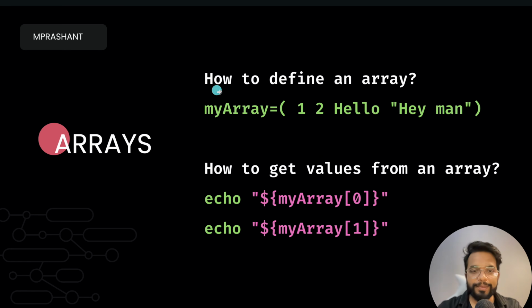So here you can see the syntax. It is very simple. Like with variables, you just need to give the name of the array first, for example myarray equal to, and then within the parentheses, or round brackets, you can provide multiple values like this, as you can see on the screen. One more thing you will notice: all the values are space separated. Different types of values can also be provided, for example numeric values and string values, and if a value has multiple words, like hey man, you have to cover it with quotation marks.